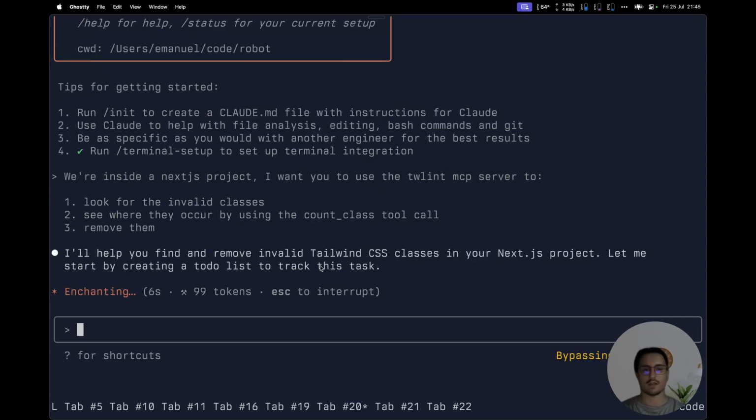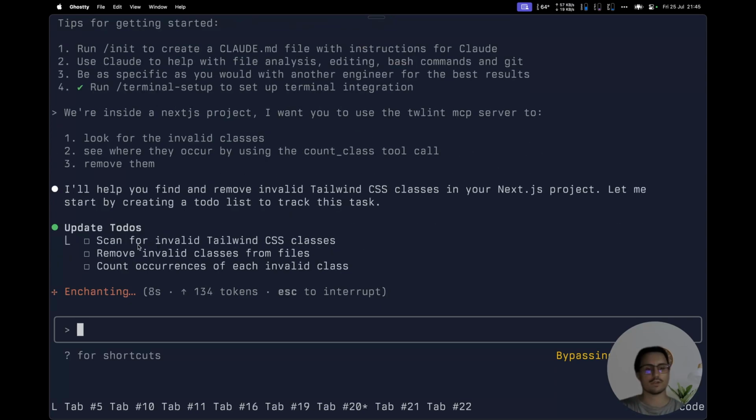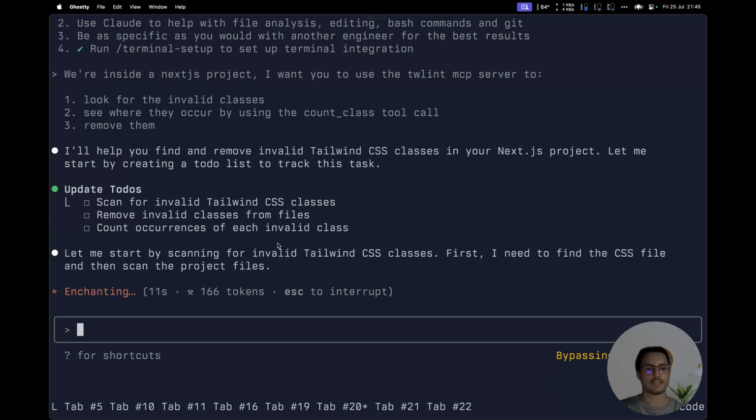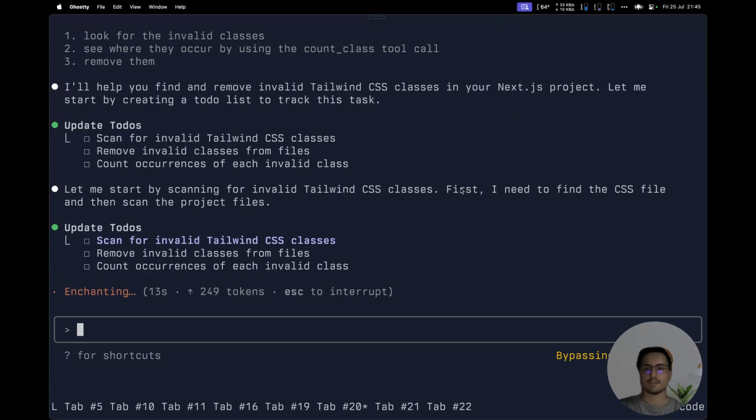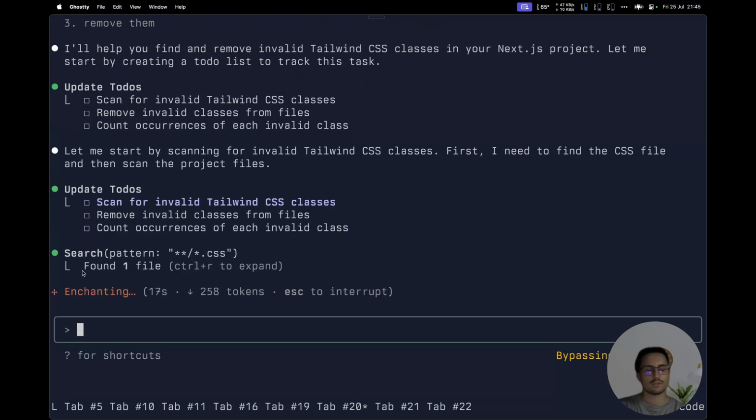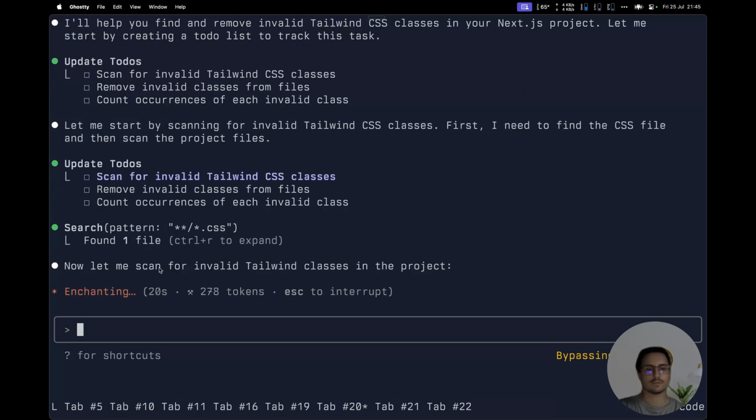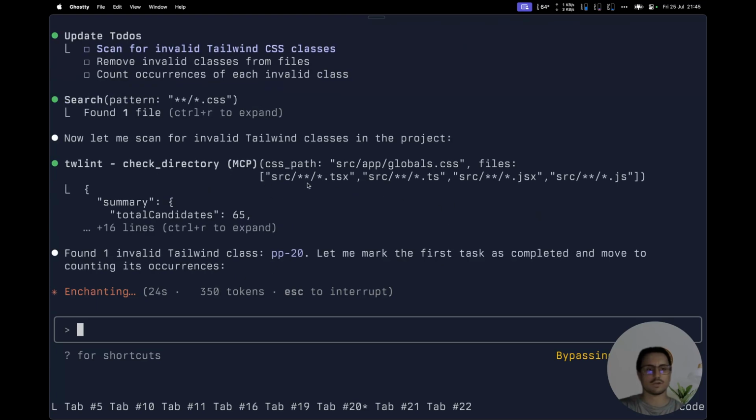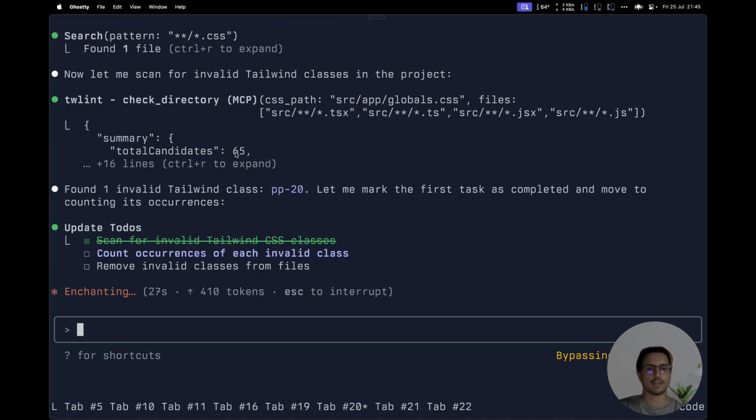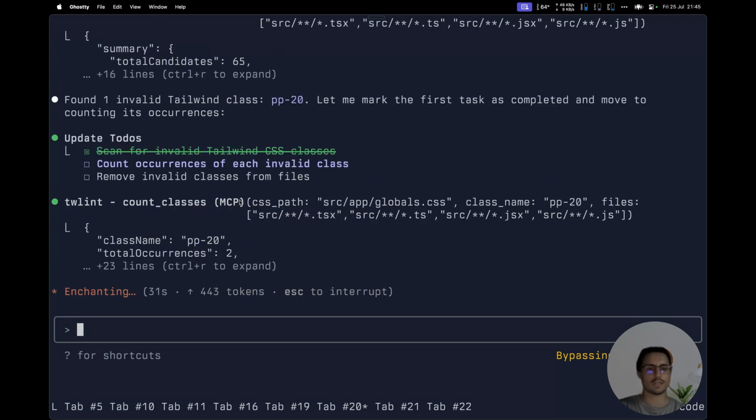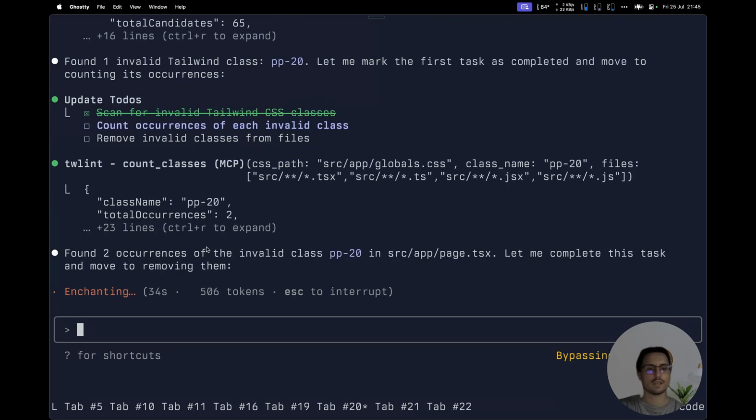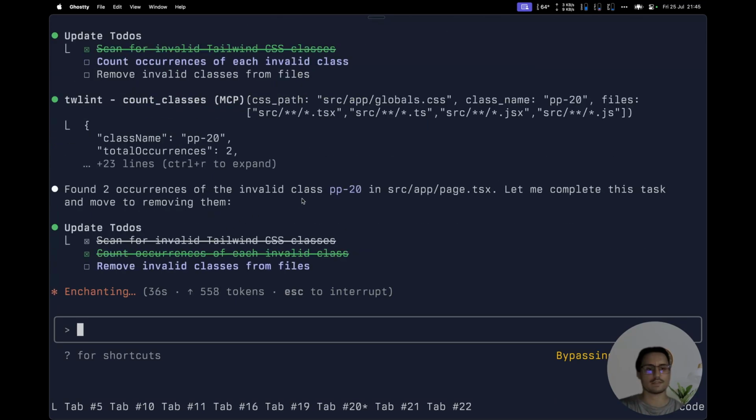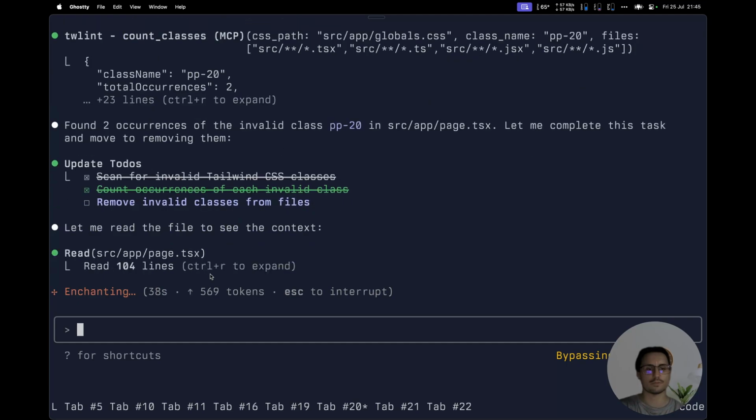So now it says that it'll help us find and remove. First of all, it's going to scan for invalid Tailwind CSS classes. First, I need to find the CSS file and then scan the project files. So it's going to find the globals, and now it's going to call the check directory. It's going to pass all of these things here. Total candidates 65, and then I found one. Then it's going to count the classes, total occurrences. And now it found two occurrences of the invalid classes, and now it's going to remove them from the files.